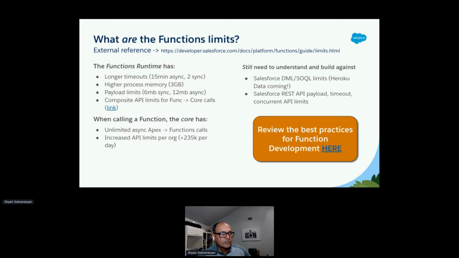Another limit that you should be aware of is the payload limit. And this is basically the Apex limit, which is 6 MB for synchronous and 12 MB for asynchronous.